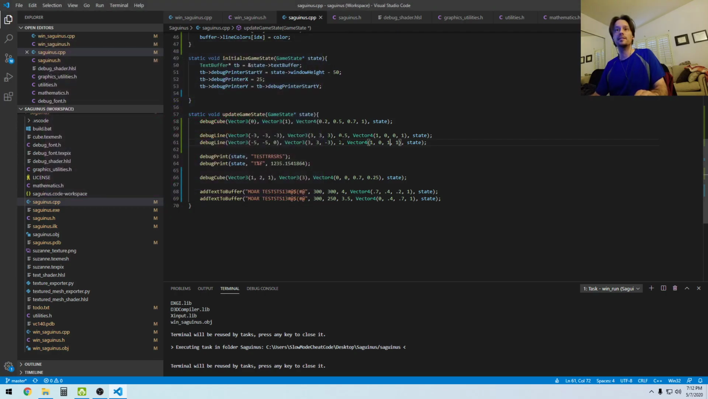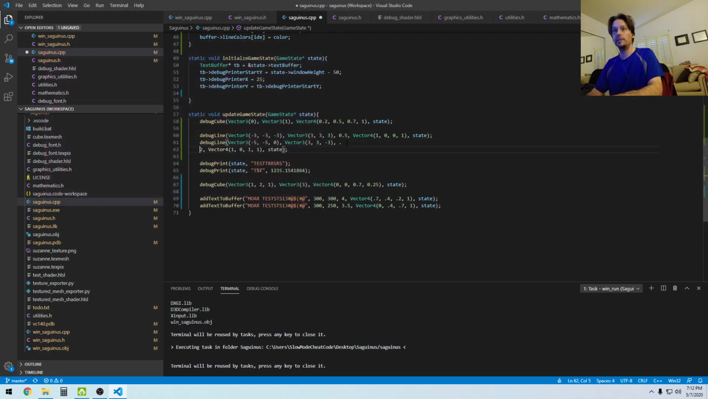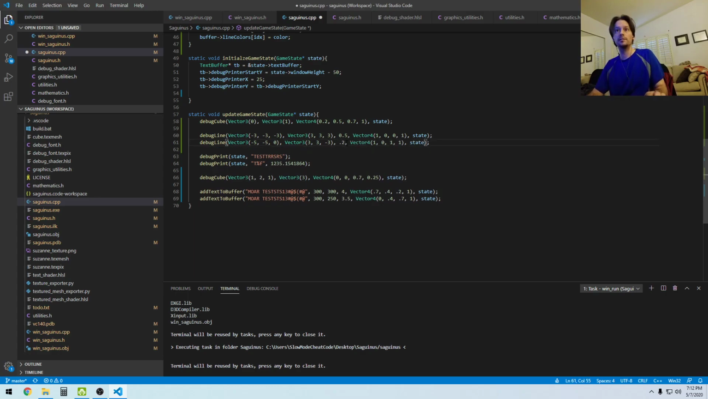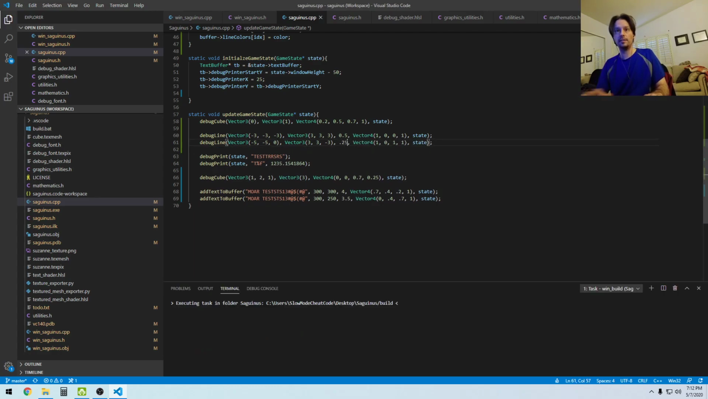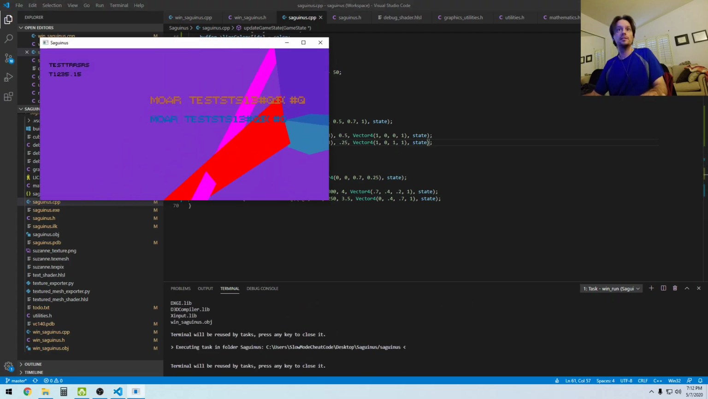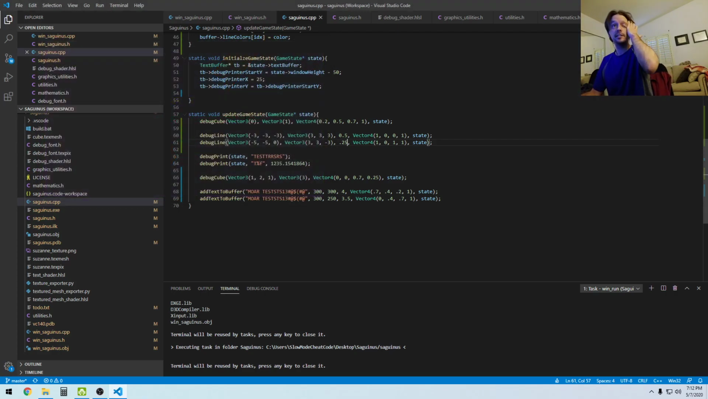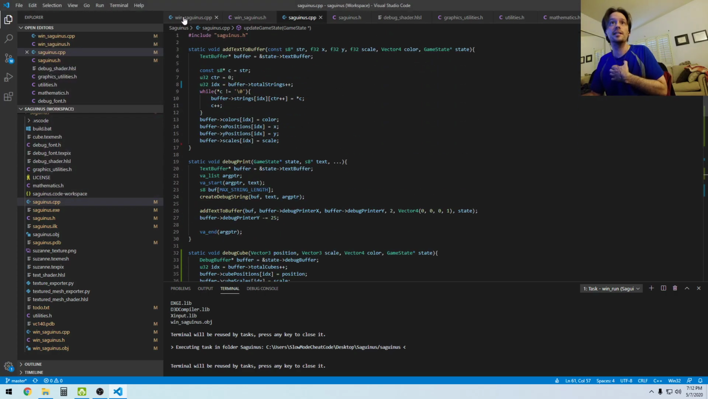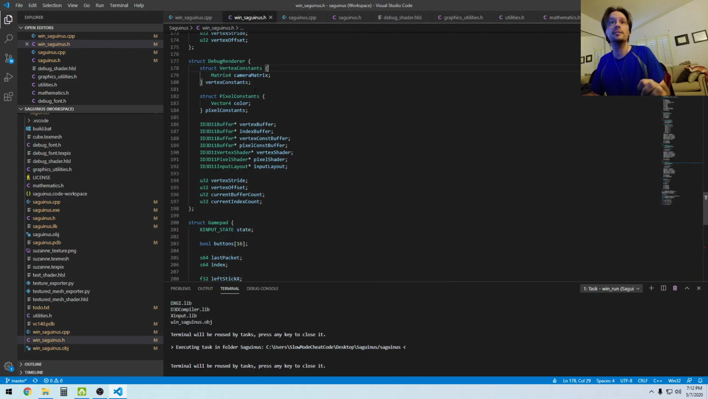Yeah, if we make this way smaller, like 0.2, oh, what the heck? 0.25, then it'll look more like debug stuff. Okay, but yeah, anyway, I think my debug renderer is completely ported over to the game state now, so I think I could try to clean some of this up.